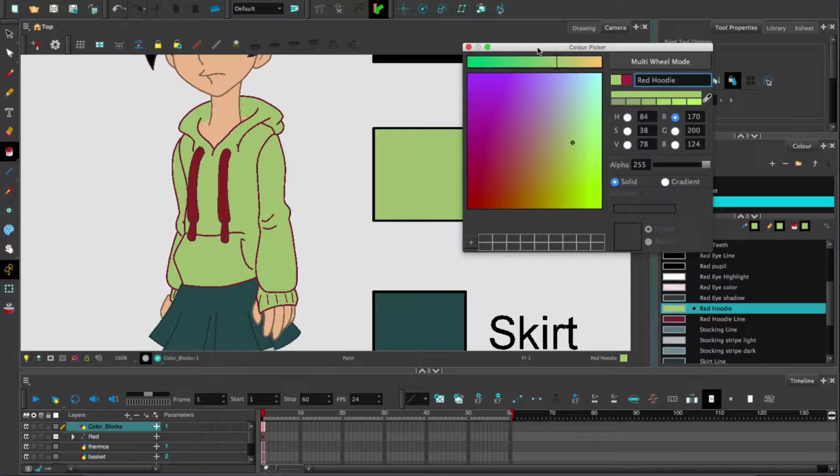Whenever you're coloring on a vector layer, any color you use is going to be associated with a swatch somewhere in a palette. This means you need to be organized and think ahead about what colors you're going to use and how you want to sort them.